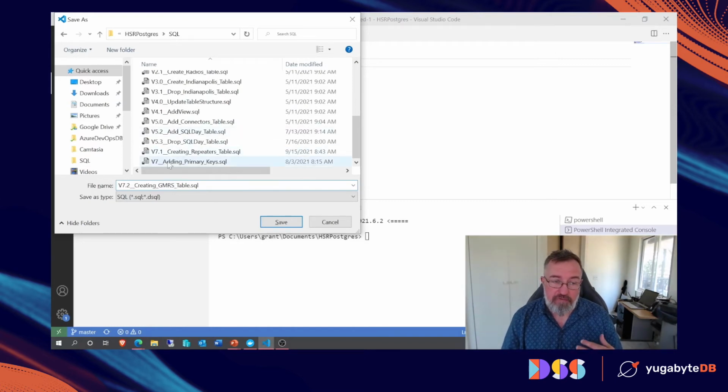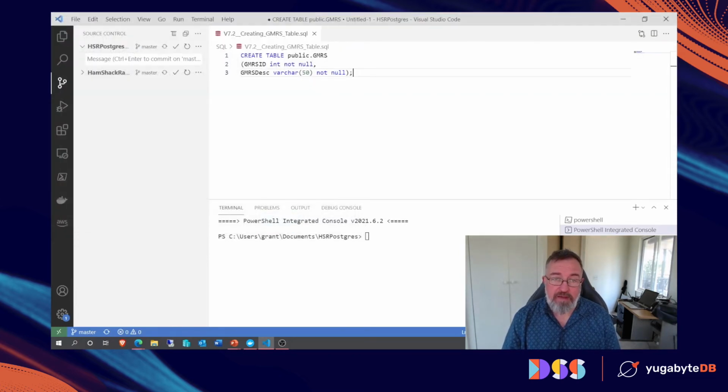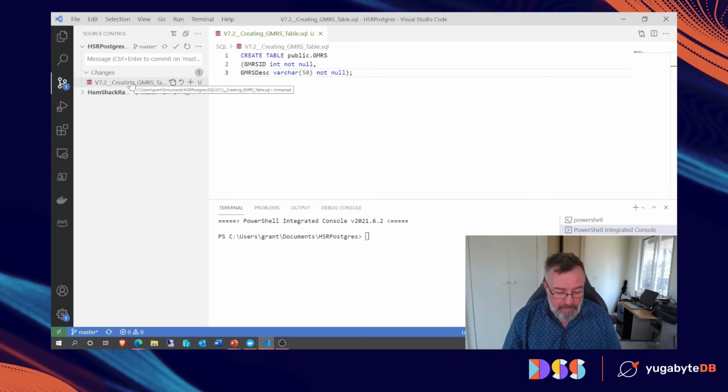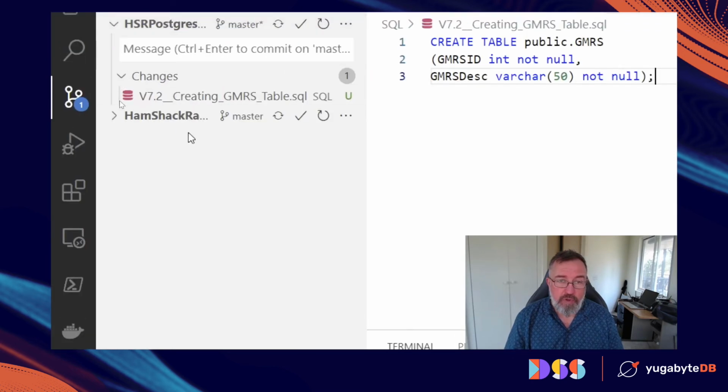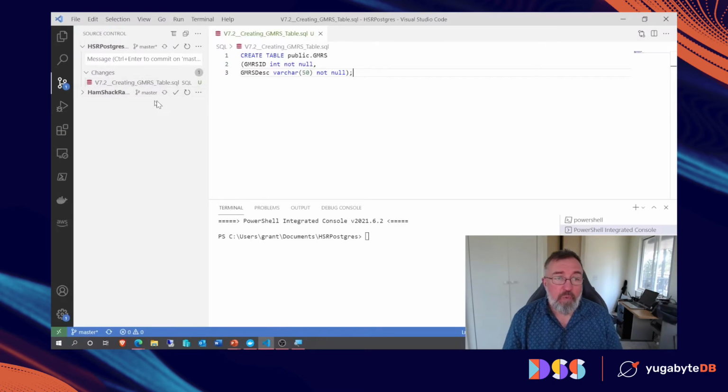So the fact that you've got version v7 and then v7.1 and now v7.2, v7.2 will be run after the other scripts are run. So we'll go ahead and hit save, and that's going to add it locally to my file system. Now you'll notice over here on the left, we can see that there's been a change noted in my source control because I've added another file to the folder. Okay, well, let's go ahead and stage that change.